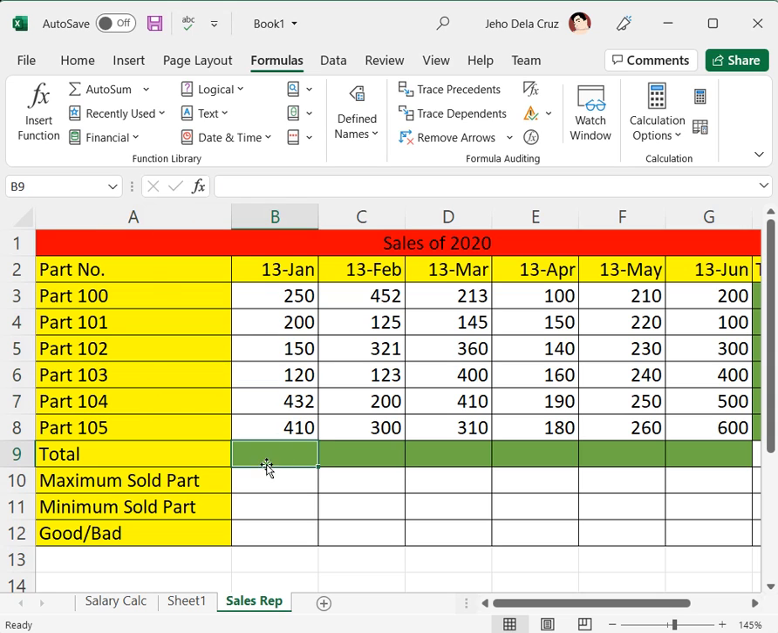So for the relative cell, we will use sum, and then just, sorry, supposedly there. So sum, and then highlight the cell, close, then enter.